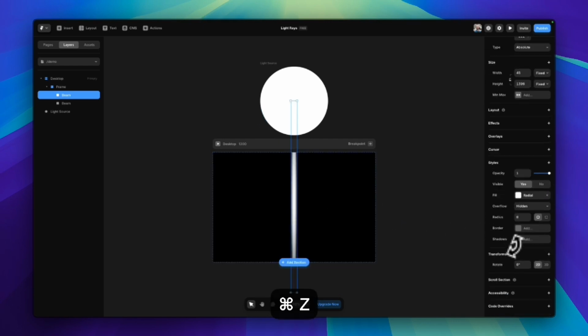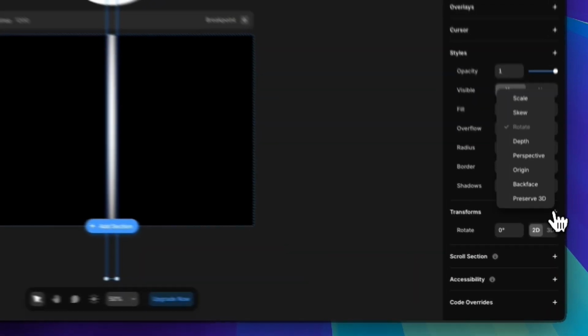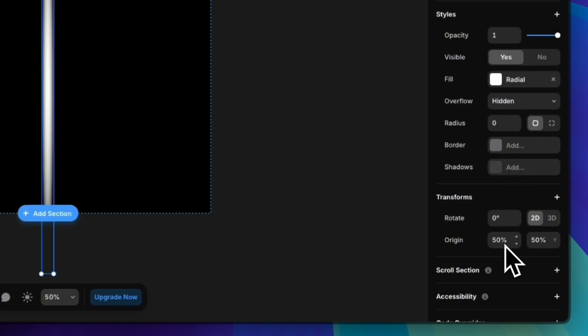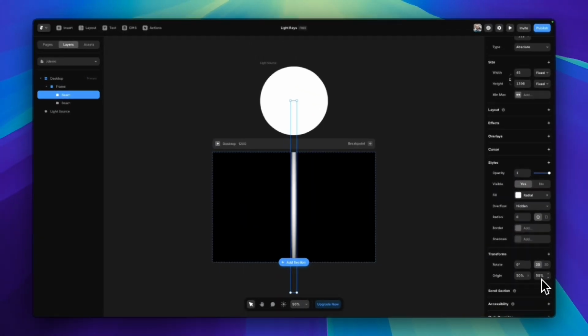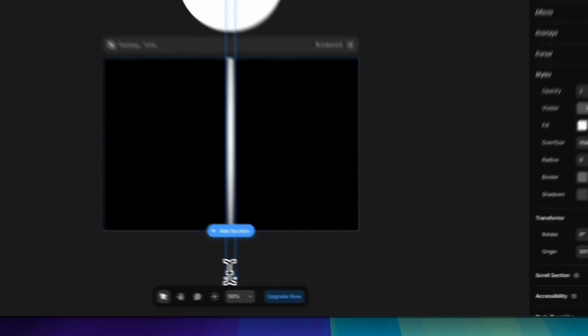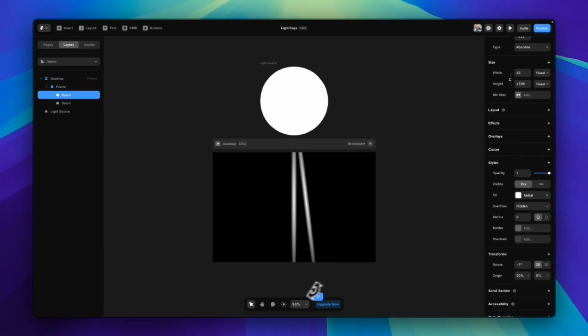And the thing to know is that within the transform section of the properties panel, I actually have the option to adjust the origin. Now, by default, it's set to 50% along the X and 50% along the Y. So starting at the top left, that's 50% along this X and 50% down the Y. Now, I actually want 50% along the X and 0 along the Y. So I change this to 0, and then now I am free to rotate around the light source.